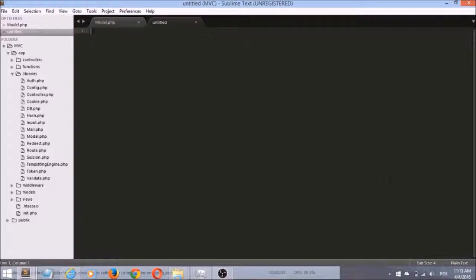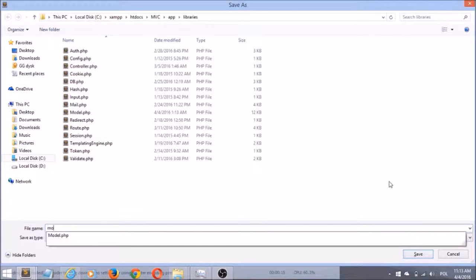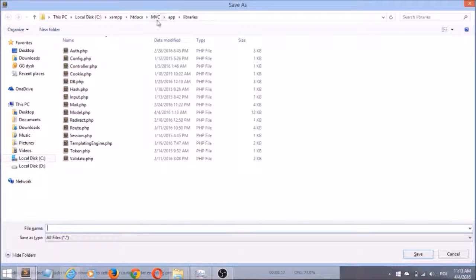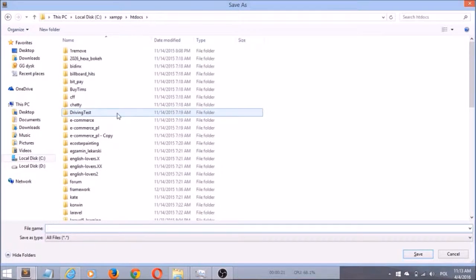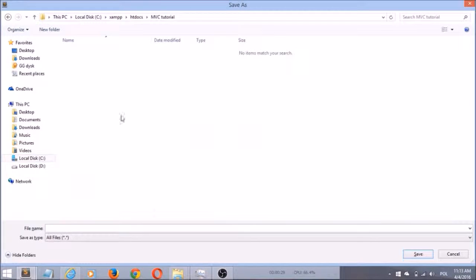Okay, so to create our model class, first of all we need to save this file. I'm gonna save it as model. Oh, not in this directory. Let's go back to htdocs and add some more folder named MVC tutorial. That's where I'm gonna save this file.